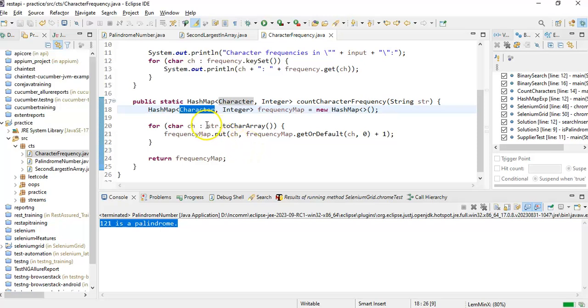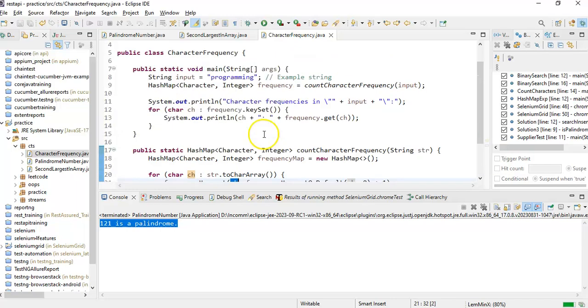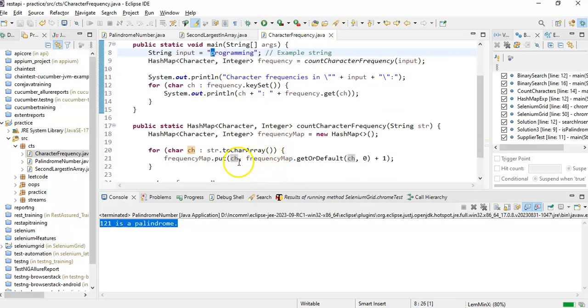How to store? Simple logic. str.toCharArray, we are converting the string to a character array. We use a for each loop over the character array, getting each character from it. From the character array, one by one, we store the characters in the map. How to store? The put method. We store the key. What is the key? We get one by one character. First P will come.